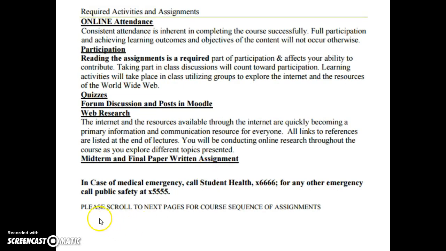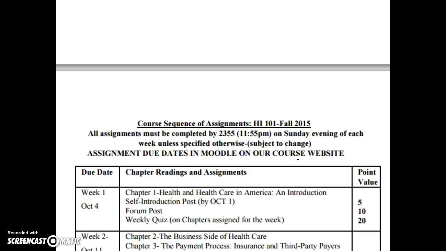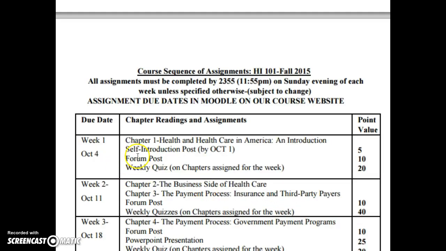And then I have this here because a lot of people come to this and think they're done reading the syllabus, but you need to scroll down here. This is really what you're going to be focusing on. This is the whole entire course sequence of assignments. So week 1, you begin. I have this up here saying everything's due by Sunday evening at 23:55, which is 11:55 p.m. That's military time.